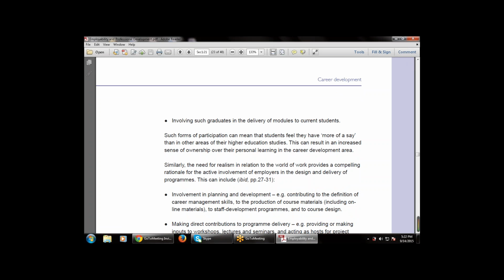So these are the various requirements for delivery and engagement. The relation to the world of work provides a compelling rationale for the active involvement of the employer in the design and the development of the program. That can include involvement in the design and delivery of the program, and in the planning and the development, for active engagement in the planning.